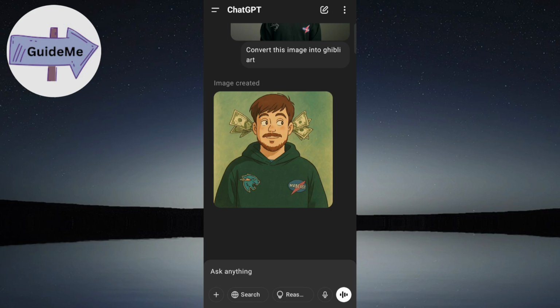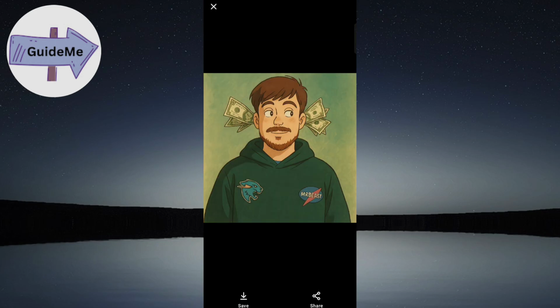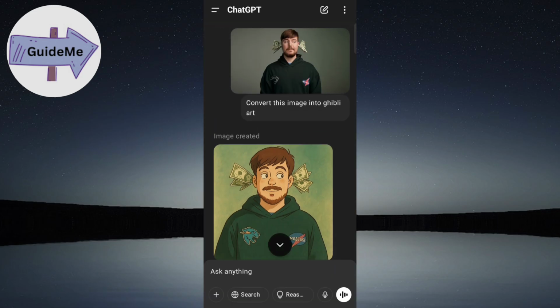Now just tap on the image, and you'll see a save icon at the bottom. Click on it, and the image will be saved to your gallery. So, this is how you can easily turn any image into Ghibli art in just a few seconds without wasting time. Thank you so much for watching the video.